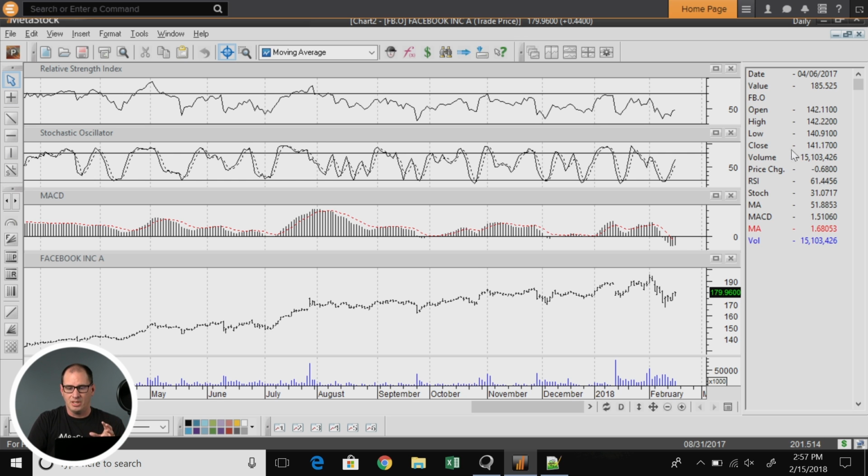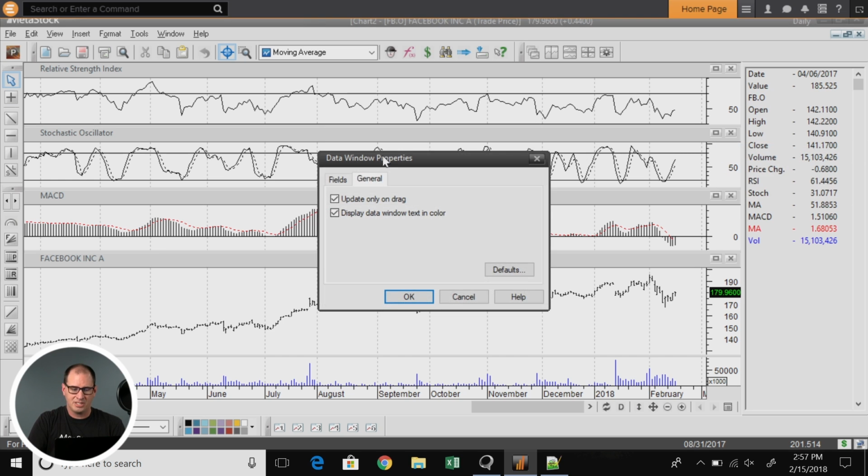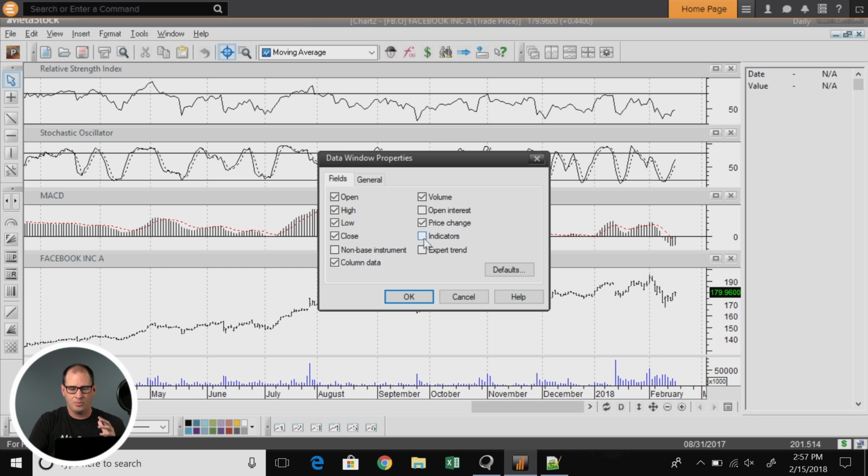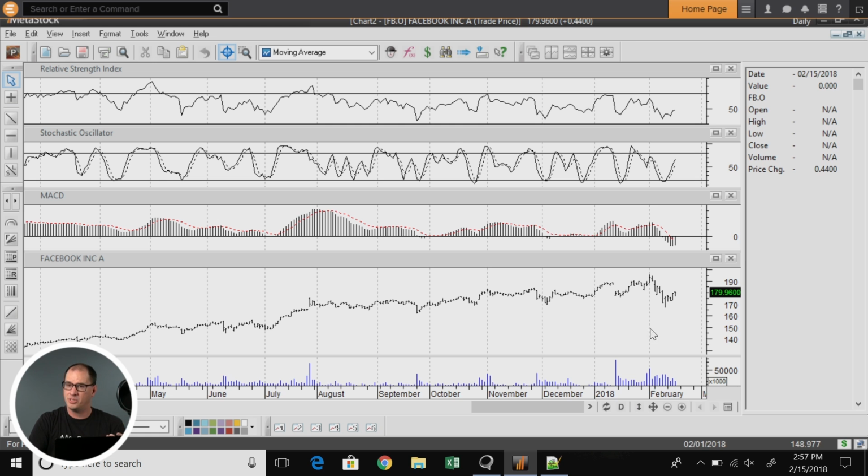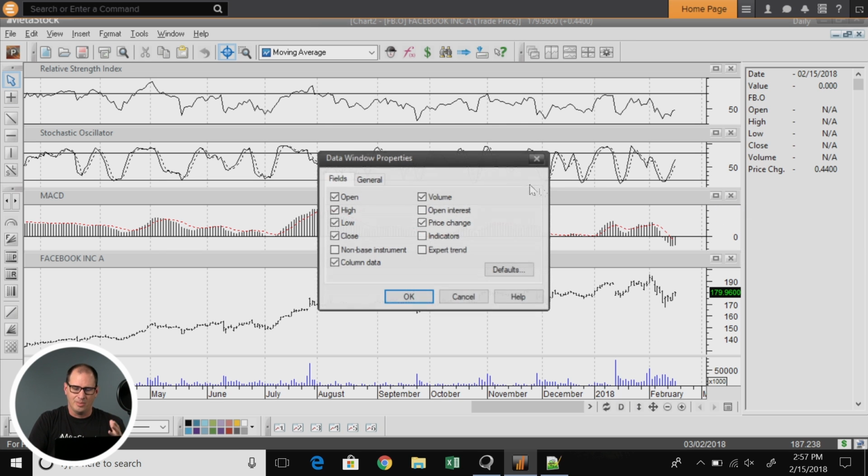Okay, so that's some quick tools here. We can also customize the data window by saying what we do and don't want to see. So if you don't care about indicator values, you can uncheck that and it wouldn't show indicator values anymore. It would just show the open, high, low, and close. But personally, I do like to see all those values.